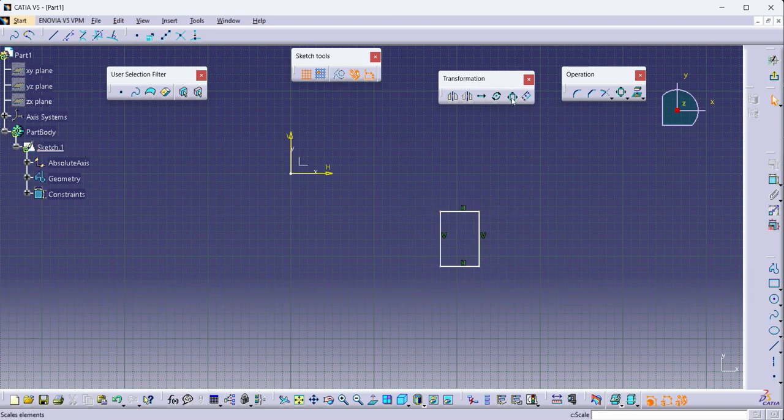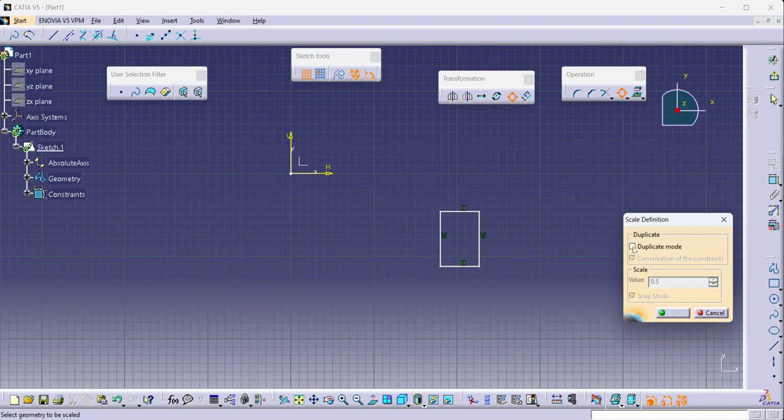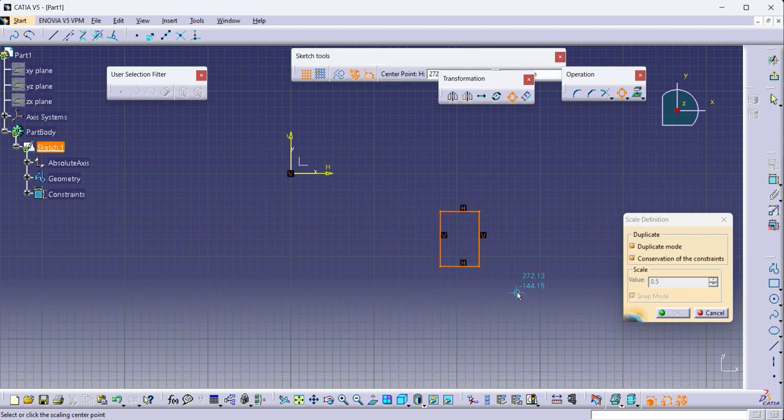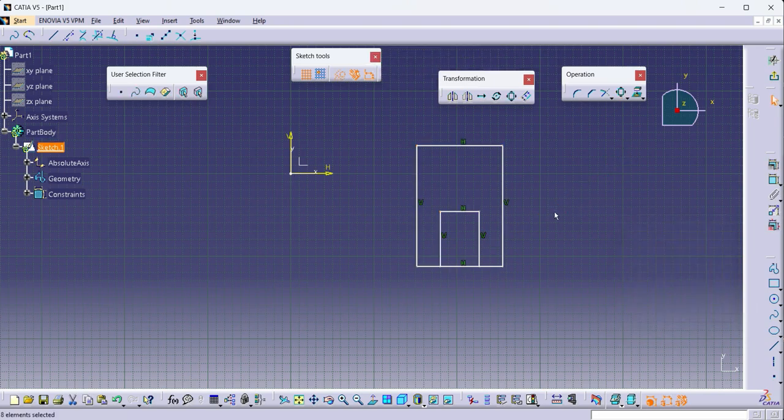I will show you once again how scale works. This time we will see it with duplicate. I will select this profile and select this line, so the scaling is with respect to this line. If I move my mouse a little away from the original profile, it will be a bigger shape. If I click here, it will give a new profile. I will show you once again. Control Z. So this is my original profile.